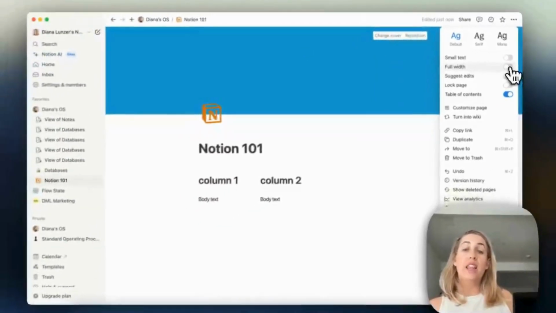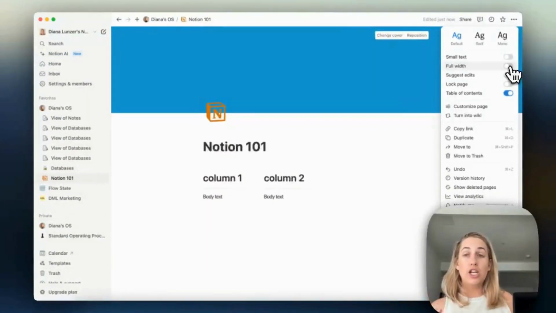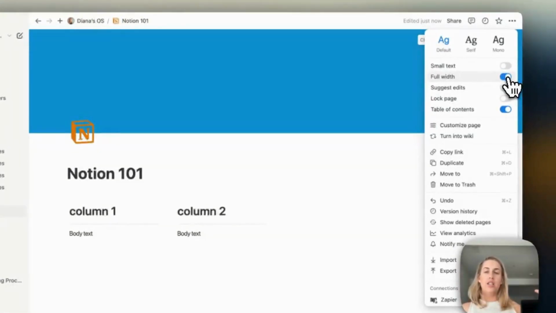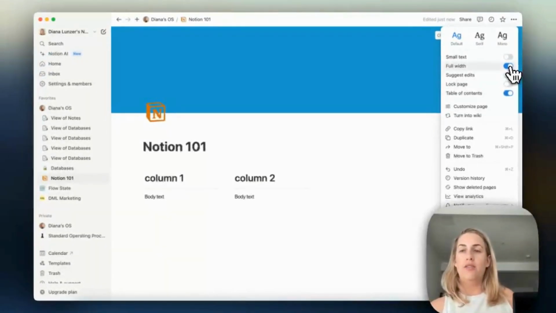And then this one I love. So if you are designing dashboard pages or pages with heavy content, and it feels kind of squished in this center view, toggle on full width, and that is going to fill the content full width to the page. I love using full width. I use this one often.